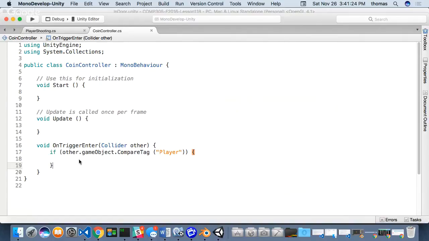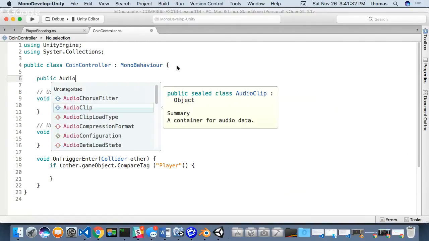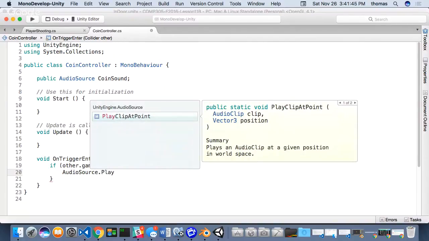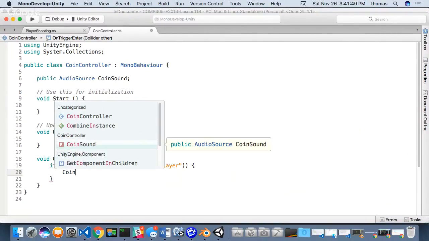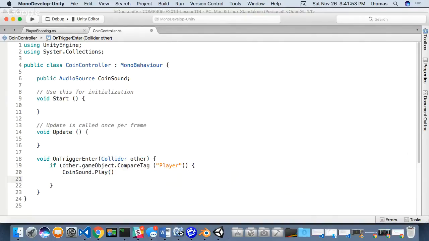But if I want to play a sound, so the chances are I need a sound to play for the coin, and I'm going to define a sound as another audio source. I'm going to say something like this. I'm going to say public AudioSource, right? And we're going to call it coinSound, right? And what I want to do down here is say something like coinSound.Play. There we go. Right? I want to do that.